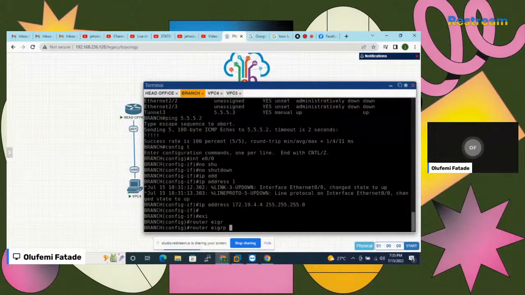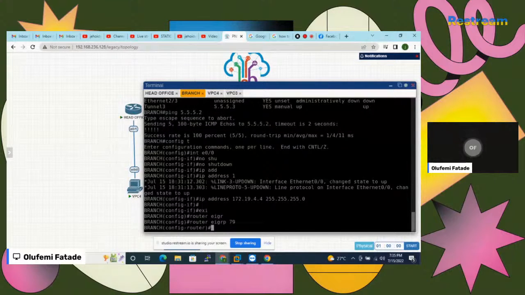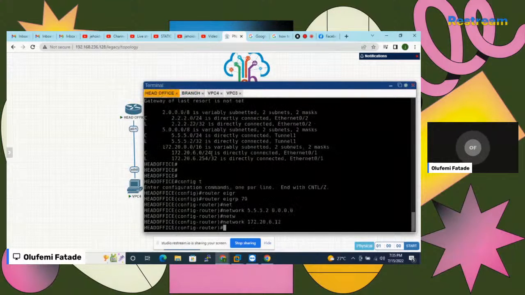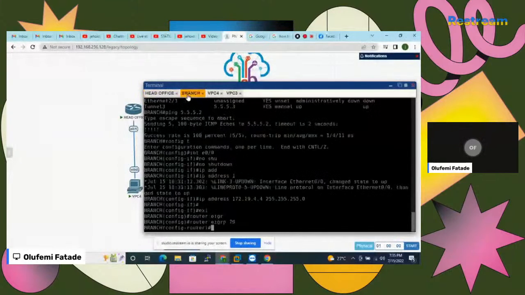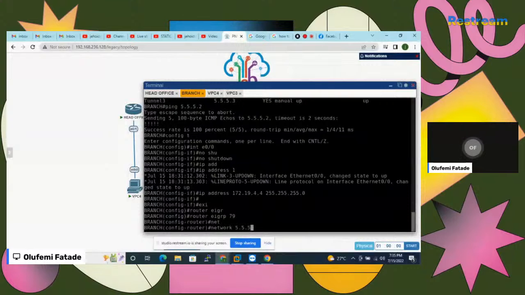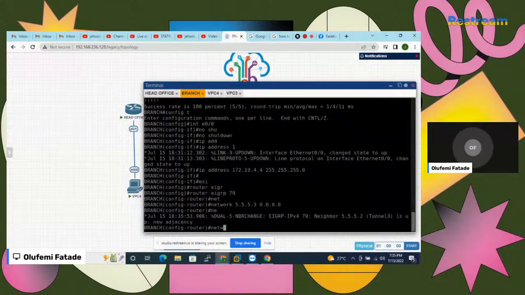So let's configure the same thing on this branch router. Router EIGRP 79. See what is going to happen. We are going to configure the tunnel 5.5. One minute, let me confirm. Okay, 5.5.2, yes, that is correct. So now here we configure network 5.5.3 0.0.0.0. Then we also advertise the tunnel IP address.